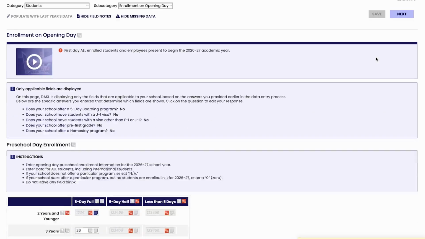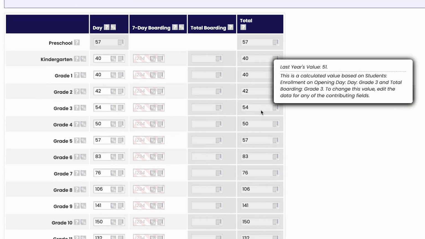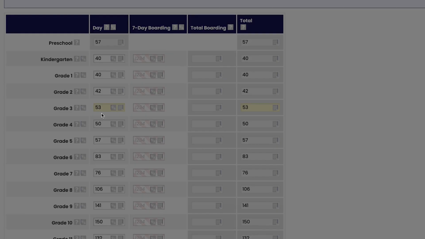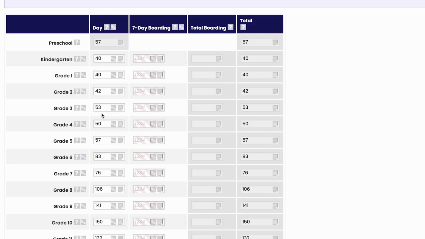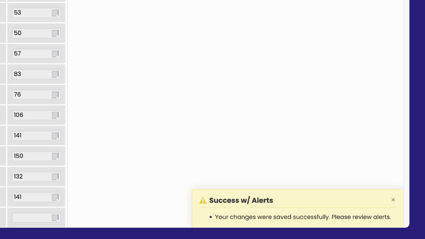Shaded cells are calculated by the system based on the numbers that you have entered in other fields. To make the system rerun the calculation, change one of the numbers entered and click the Save button or Control S. Be sure to click Save or Control S to save entered data. If you see Success with Alerts, be sure to review and resolve any alerts.